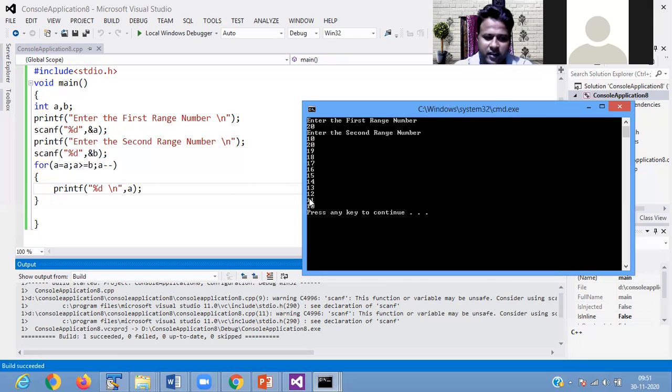So how is it working? Now we are taking the two numbers. One we have taken as 20, second we have taken as 10. 20 and 10 we have entered. Now we have mentioned here a is equals to a. So in a we are passing the value 20. So in a, 20 is stored.